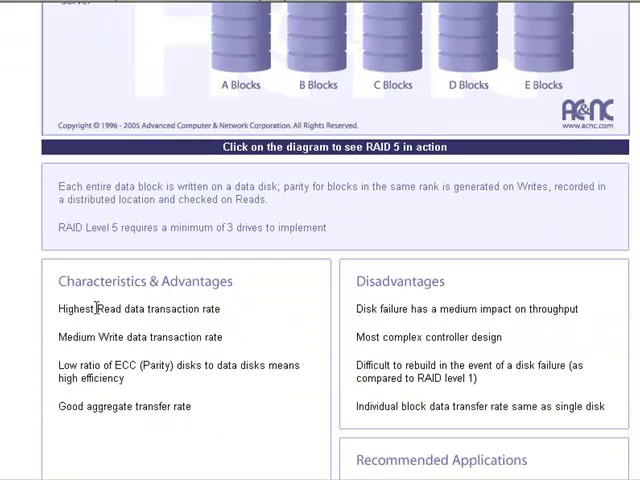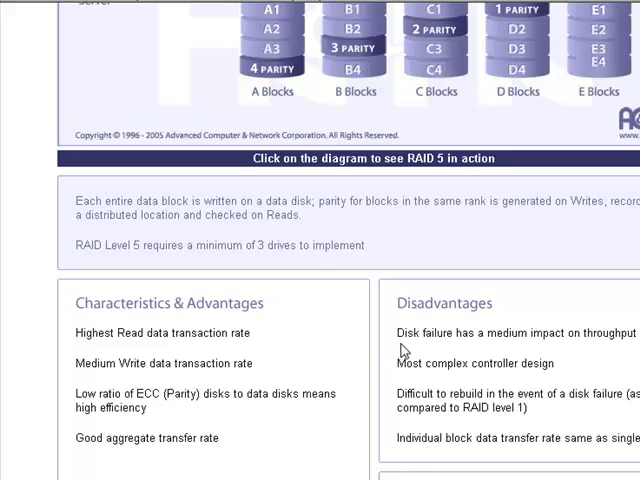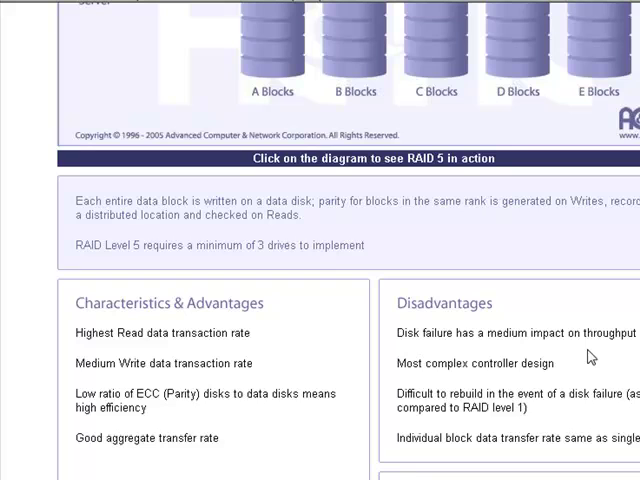We'll go down here, the characteristics: the highest read data transaction rate, medium write, because we have to create the parity stripe each time. Low ratio of error correction parity disks to data disk means high efficiency. Good aggregate transfer rate. The disadvantages: disk failure has medium impact on the throughput. If you have a disk failure, it will in fact slow down your data transactions, and you'll know that the disk has failed, hopefully, and you can replace it and rebuild it.